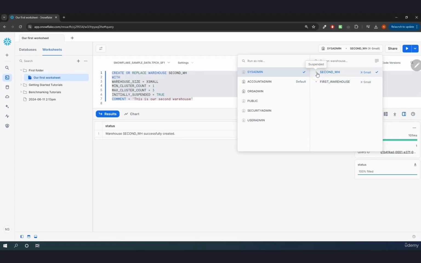And by the way, we actually don't even need a warehouse to execute this command, because this is done by the cloud service layer.